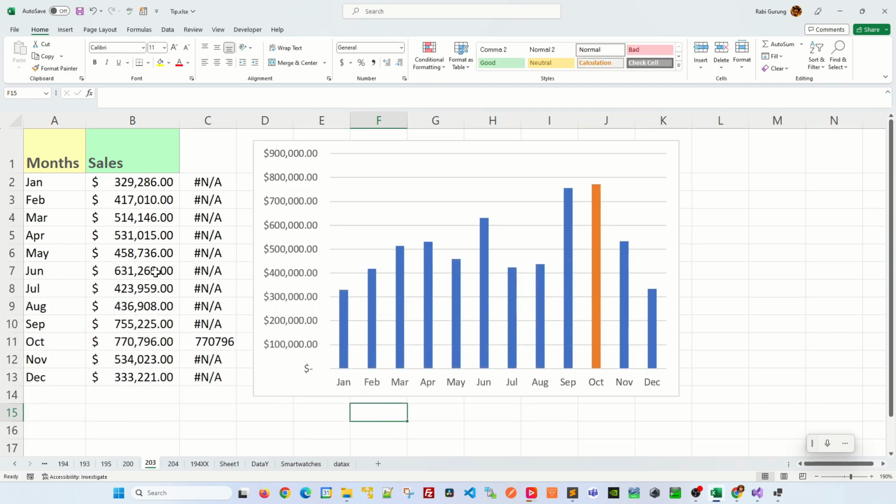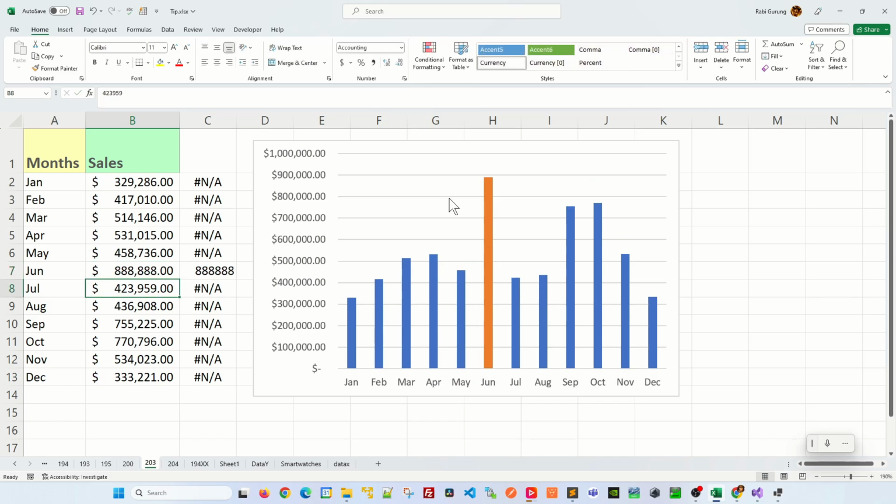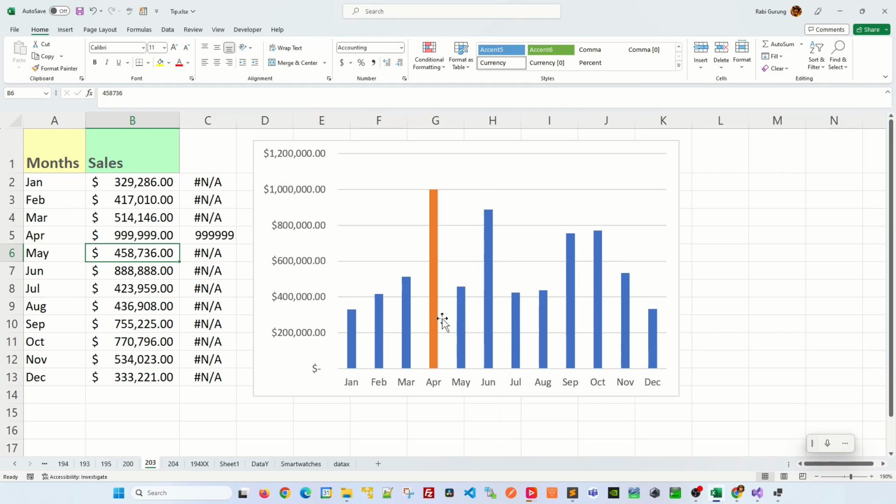And just as a test, I'm going to make any of this value, maybe June value to be say 888, the highest, and hit enter. You can see that the bar chart updates accordingly. And I'm going to do another test here, maybe go 69 here like this to make it the highest, and then the trend will get updated accordingly as well.